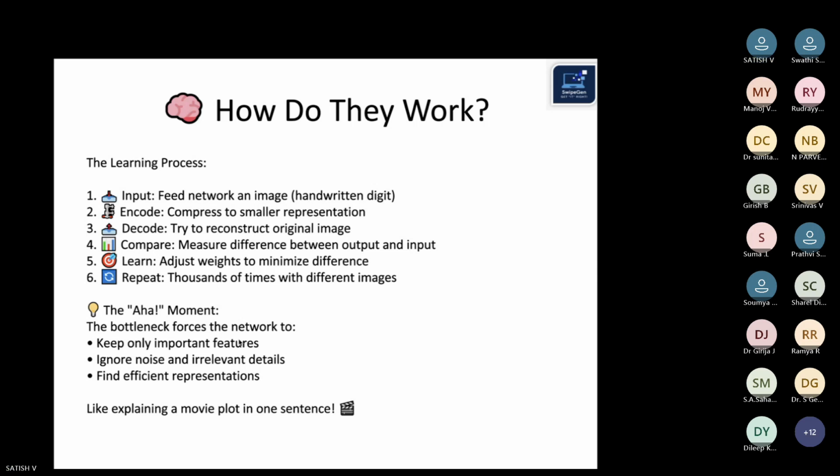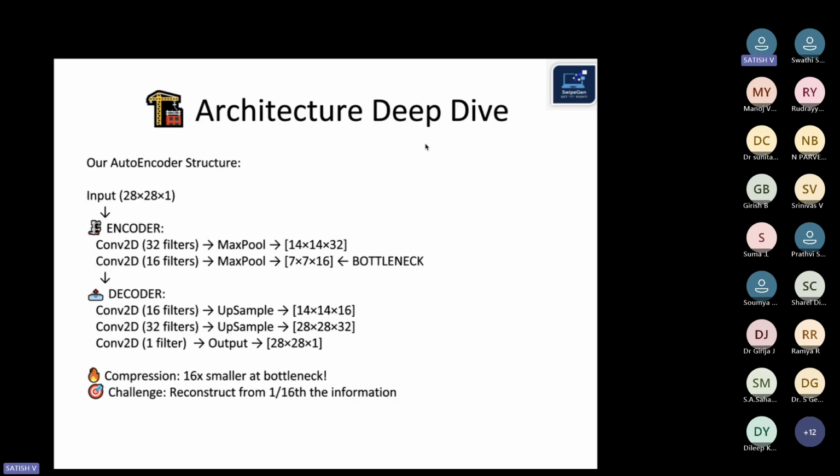So what the bottleneck forces is that it will keep only the important features. Like I told you, an image consists of bits, zeros and ones everywhere. So it would compress and keep only the things that are common. It will remove the additional noisy things. Next, I would explain what the architecture is, to be more precise.